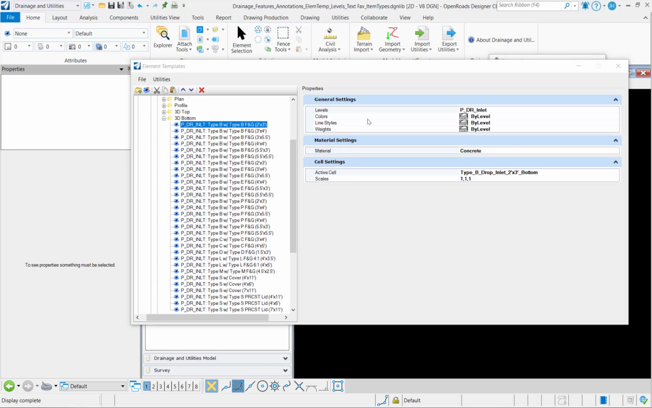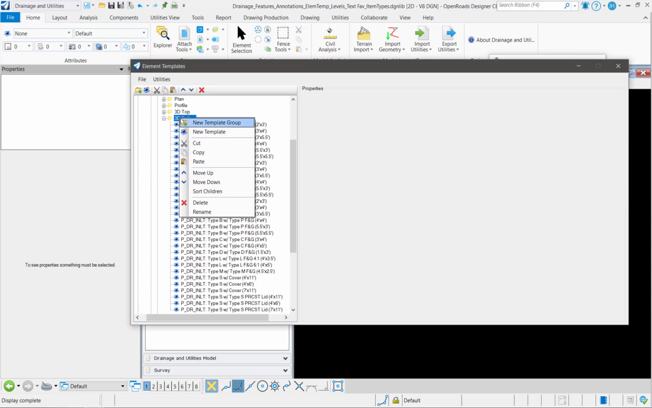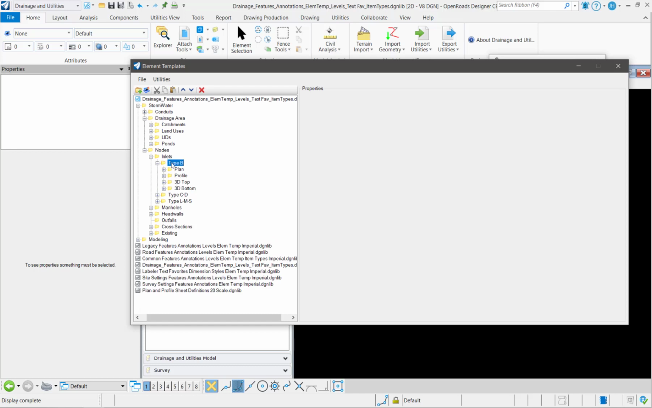And then I've done the same thing with 3D bottoms, and then reassigned the correct cell to those. And then as you do this, you may want to right-click the parent folder and sort your children to put them in alphabetical order, and then you'll also want to sort your folders as well.